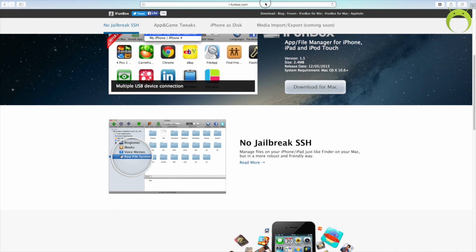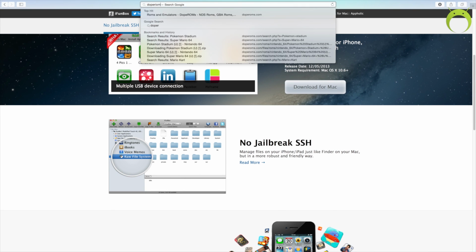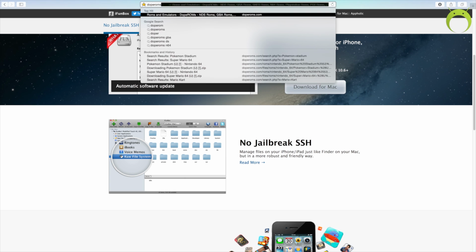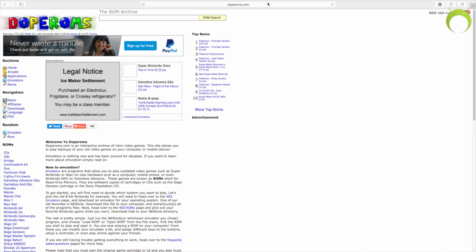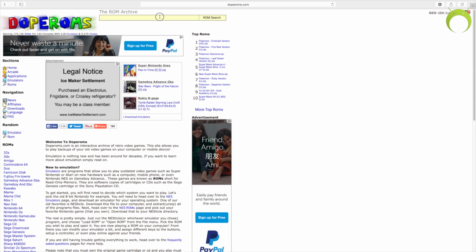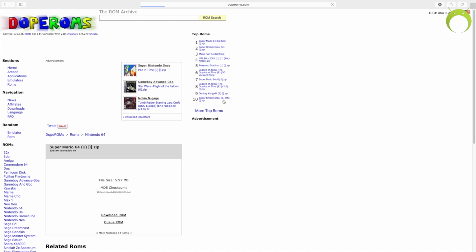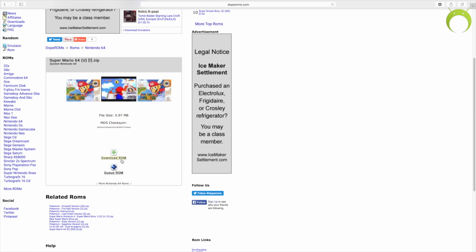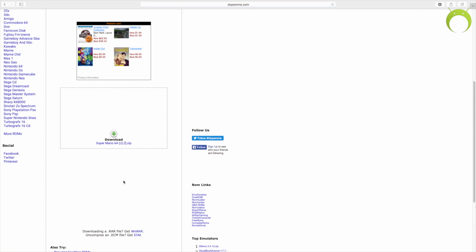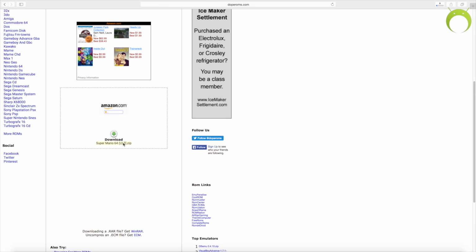What you want to do is head to your web browser, and the first website we're going to be used to getting games is doperoms.com. I like to use this website for anything besides PlayStation 1 and Nintendo DS games. So I'm going to get an N64 game, which in this case I'm going to get Super Mario 64. So I'm just going to search for it, find the game I'd like, hit download ROM, scroll down and hit download again, and the download will begin.